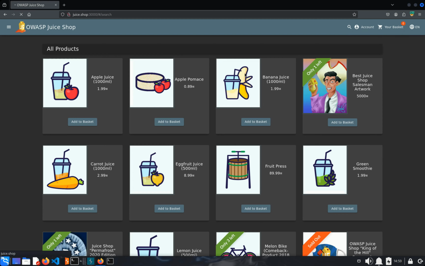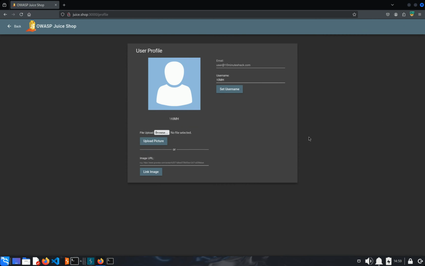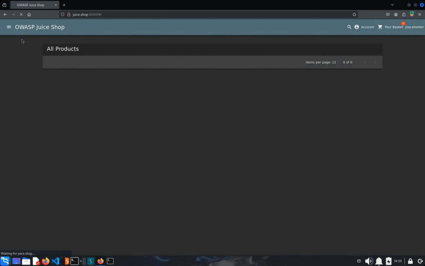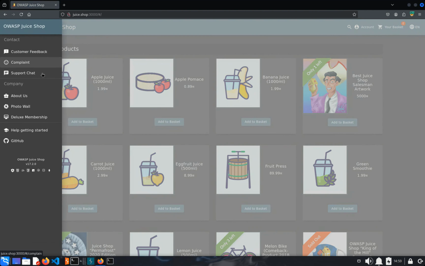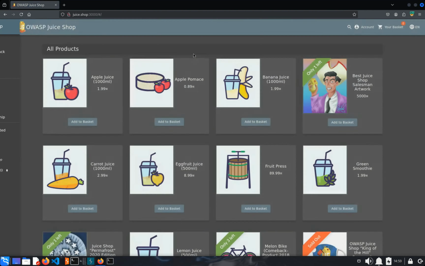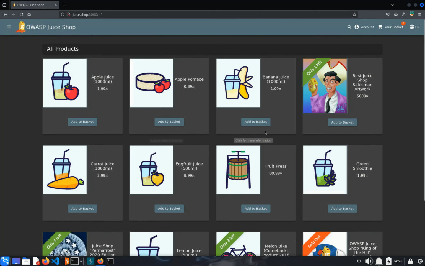Everything here looks like a typical online store. Select Account and click on the email. Here's the account management panel. If you go back, take a look at the left pane. There's a hamburger menu where you can find other store-related functionalities like customer feedback or support chat. And of course, there are various products to buy.